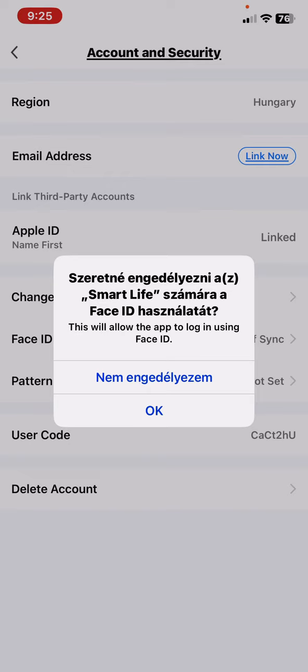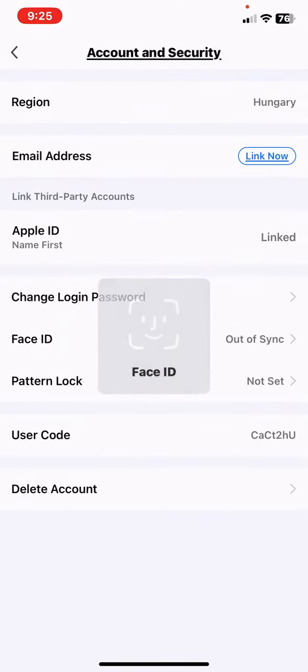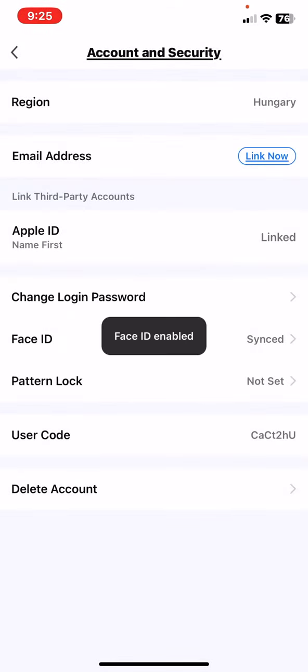And then the iPhone will ask if you want to enable it, so just click on the OK button and Face ID is enabled. So that's pretty much it for this video, guys.